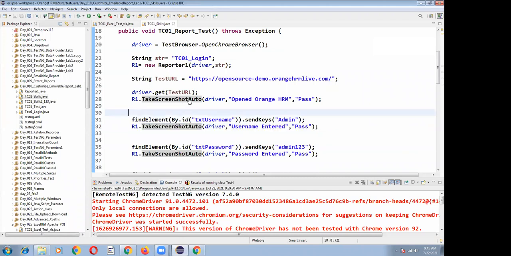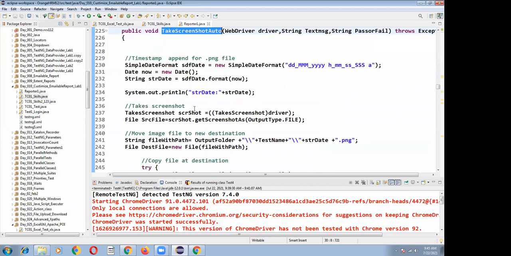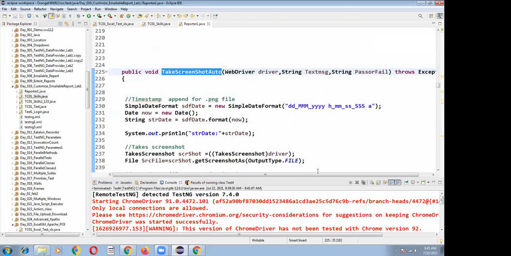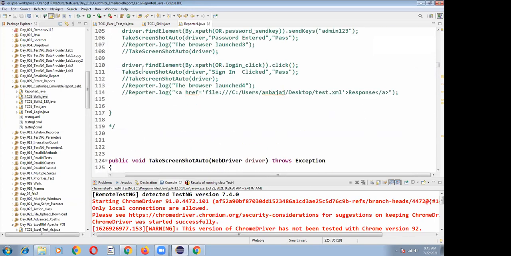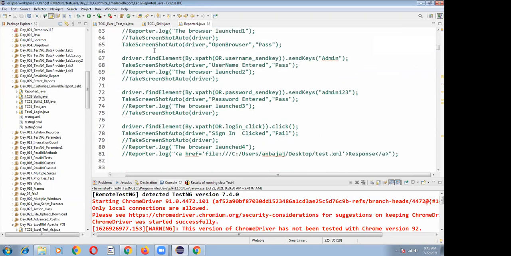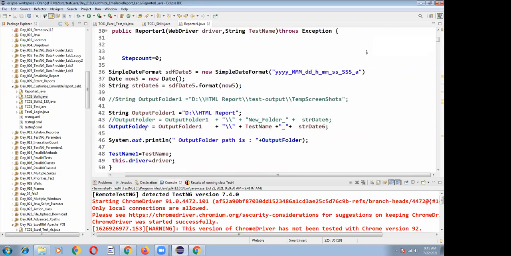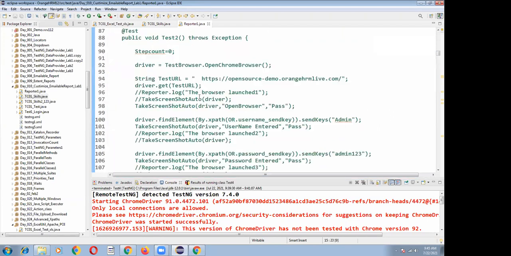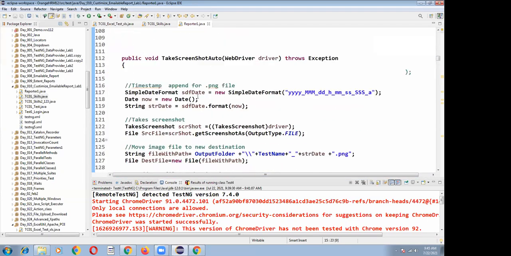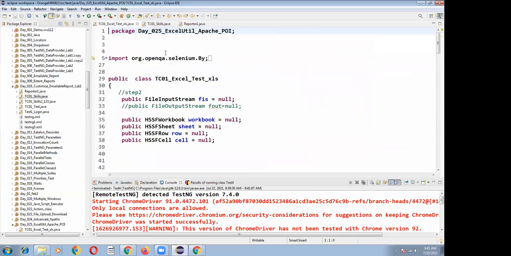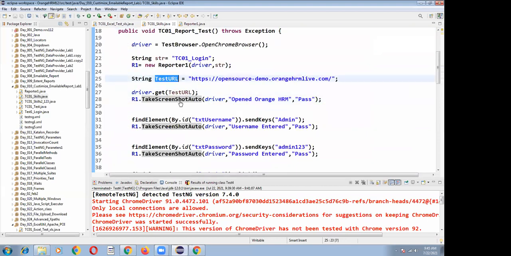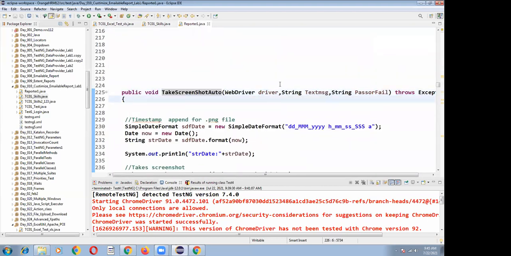Okay, let me show you. I'm pressing the R1.takeScreenshotAuto method. See, I'm passing the driver object and text message and pass or fail. So the R1.takeScreenshotAuto method I have implemented in my Reporter1.java class. This is the public class Reporter1. This is the supporting class file I have implemented, which contains a method takeScreenshotAuto. This is a non-static method. So this is the takeScreenshotAuto method.